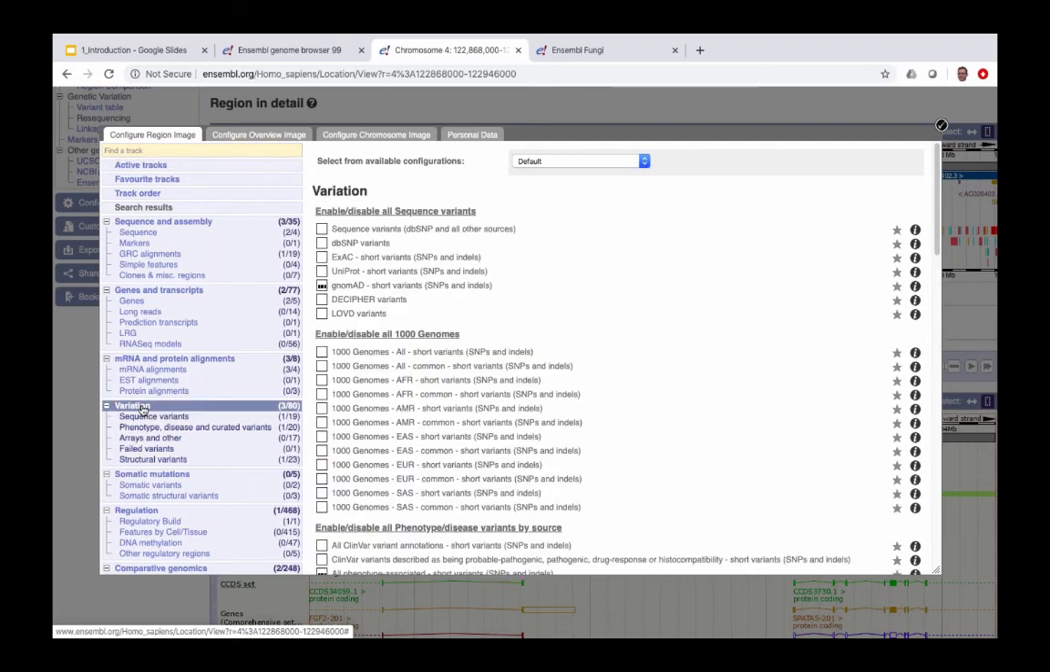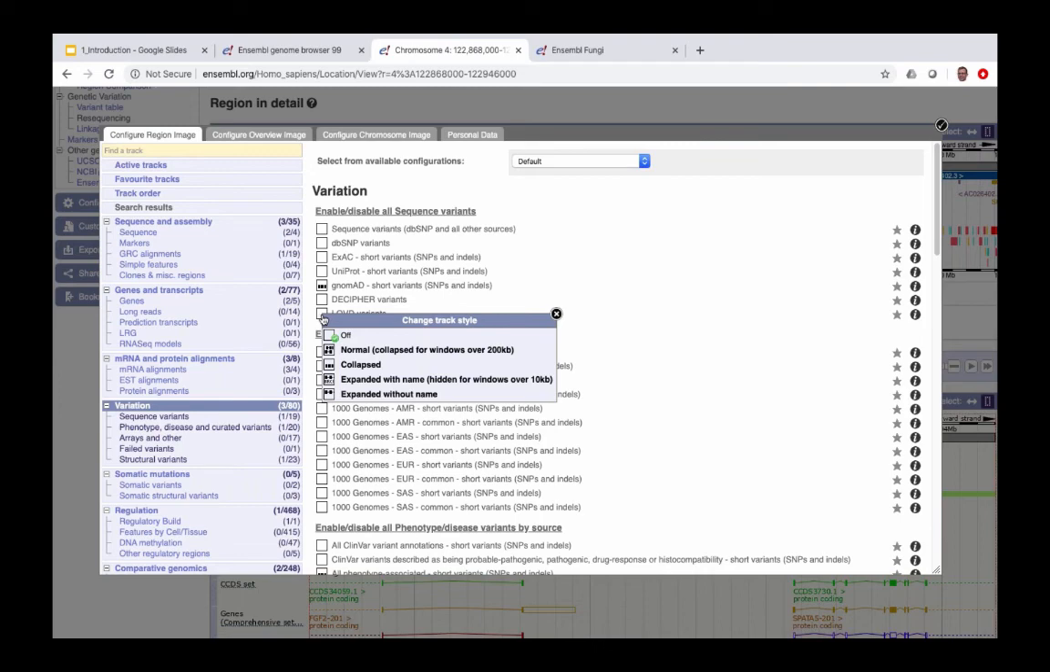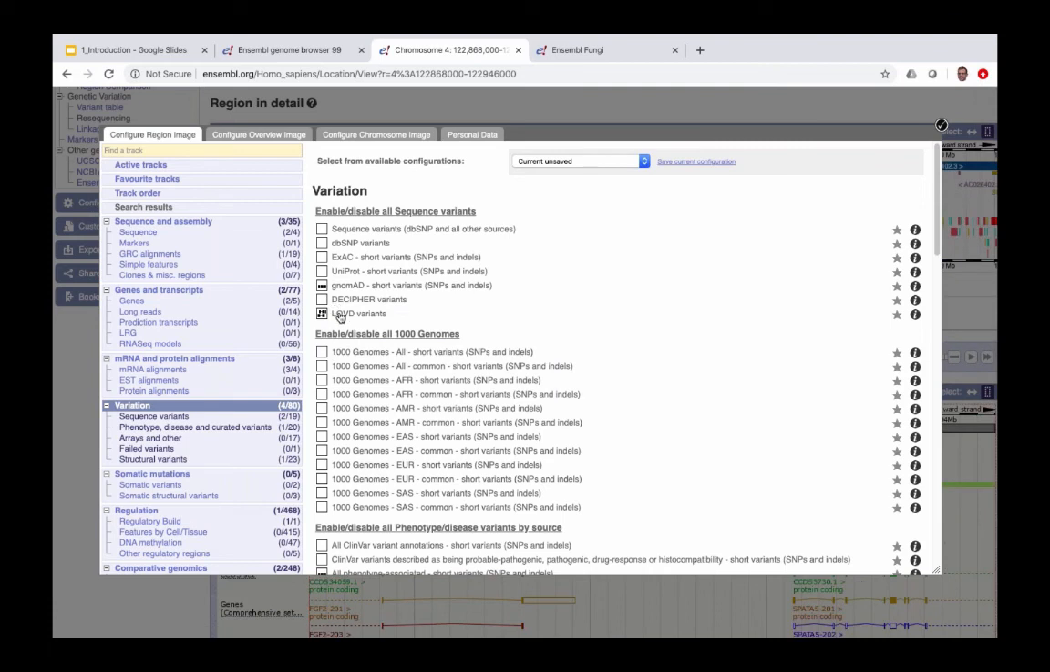If you click on variation from the menu on the left-hand side, you can see all of the tracks that are available that show variation data. Where a box has an icon, you can see here this gnomAD data, this shows you that this track is turned on by default. So this track is currently on, whereas all of these other tracks are currently turned off. If you want to turn a track on, you can just click on the empty box, and then in the pop-up window, you can choose the formatting. So I can choose the normal formatting to turn this track on. So the LOVD variants will now be on.